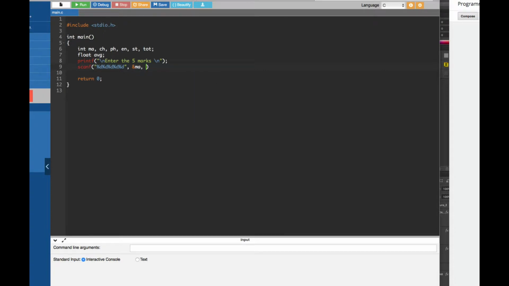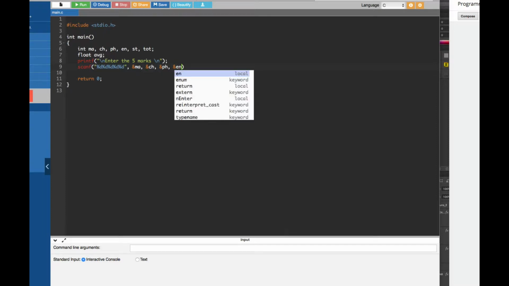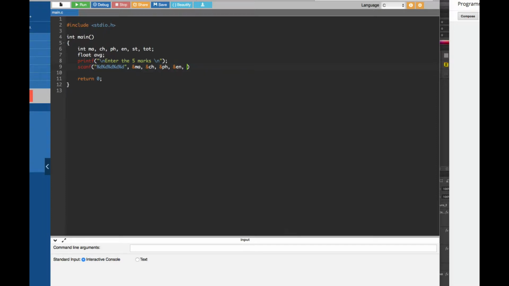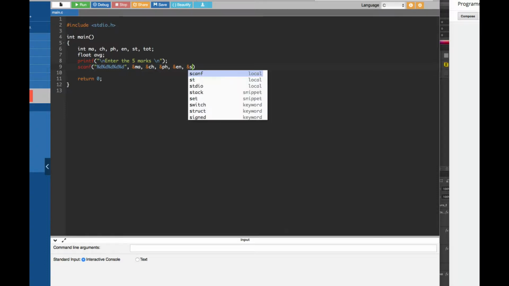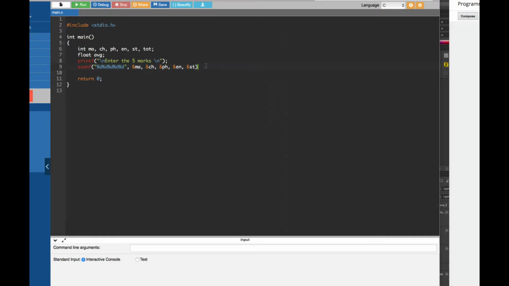So we have to put ampersand in front of every subject, MA and CH, and the next thing is PH. It's loading, wait a minute. It's an internet compiler, that's why it's taking time. And PH, and the next thing is English, and the next thing is ST, and that's it. We need 5 subjects input, the marks input from the user.